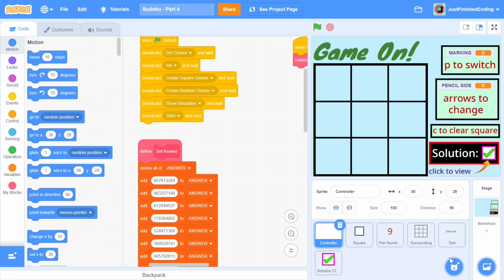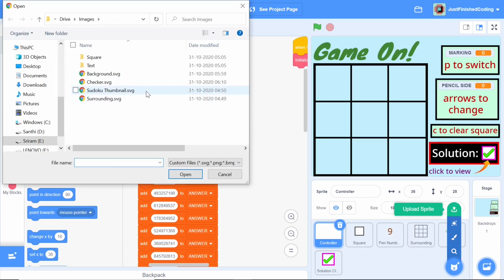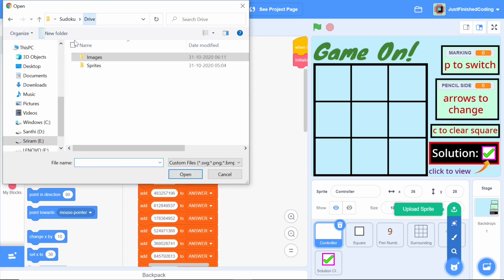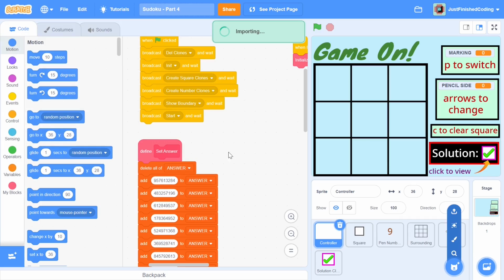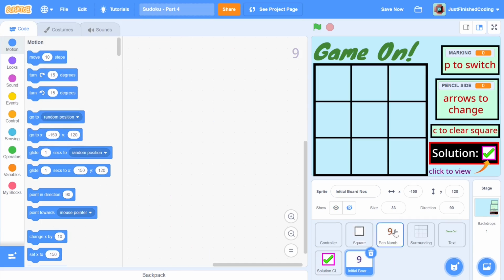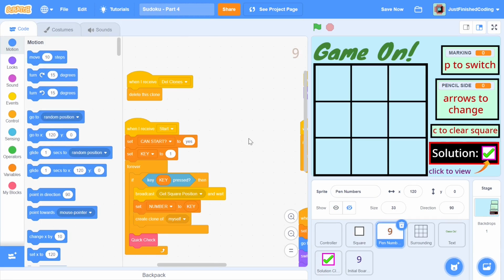And as of now, I'm going to import the sprite which says initial square positions. And you can find it within the sprites folder in the downloadable link in the description. And the particular sprite is called initial board numbers. So once you import that, you should have it like this. And there are quite a few similarities.